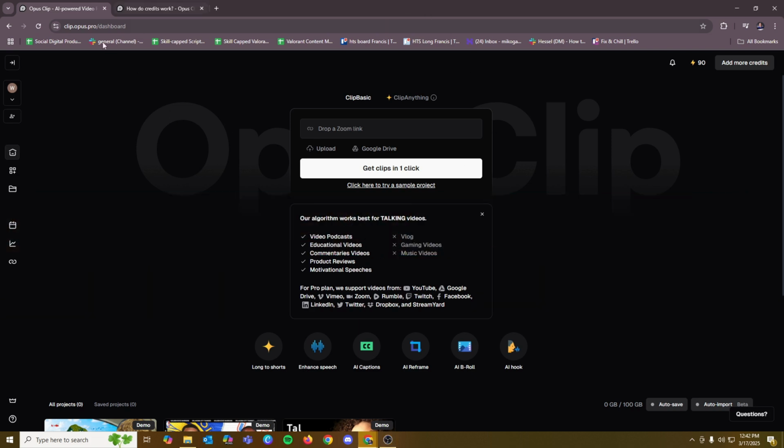So first up, what you need to do is head to clip.opus.pro/dashboard and then make sure you're logged into your account. Now, if you're on your dashboard, you can look for the crown icon at the left hand side of the screen, which stands for subscription.